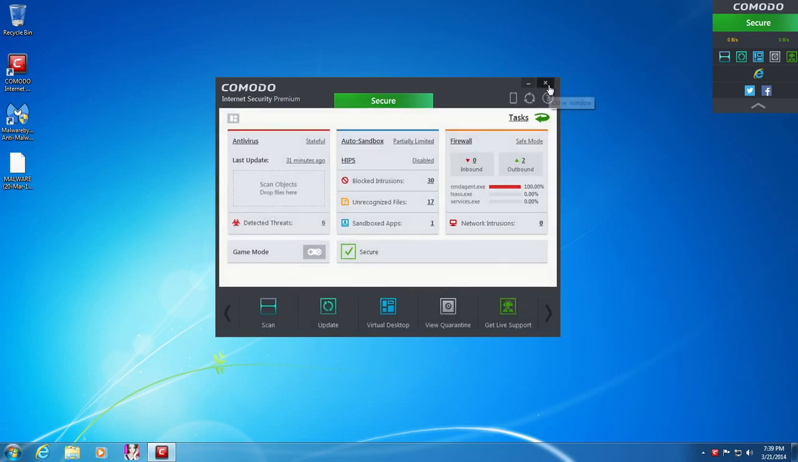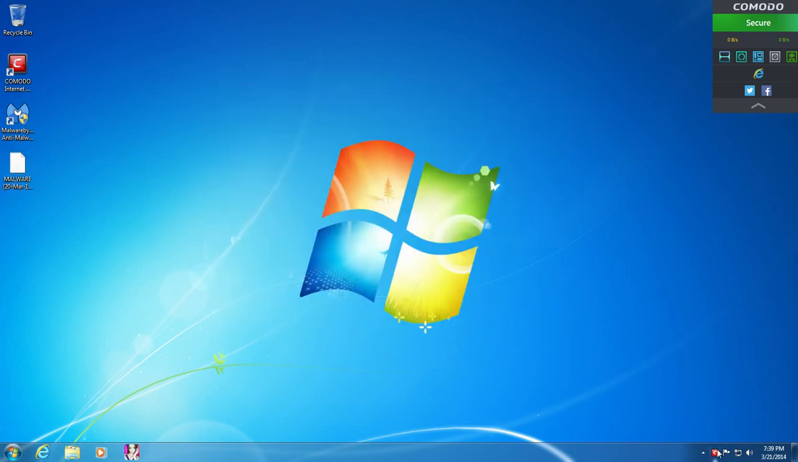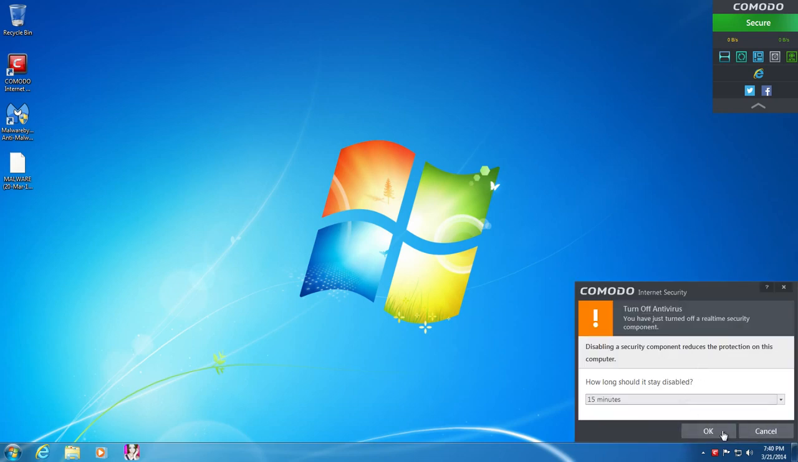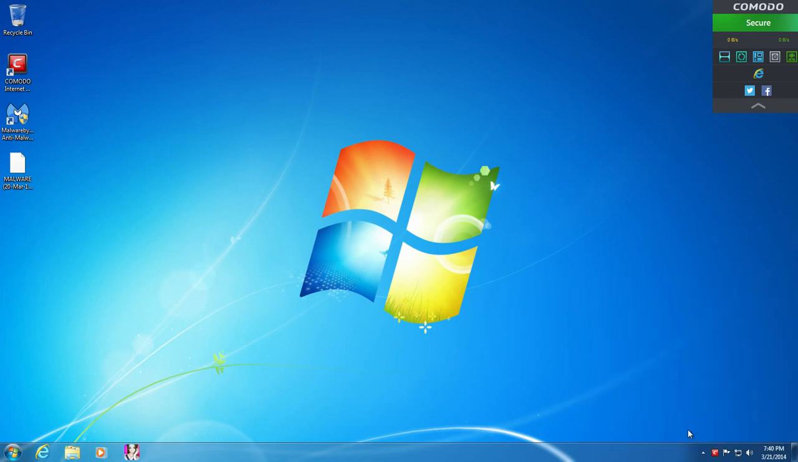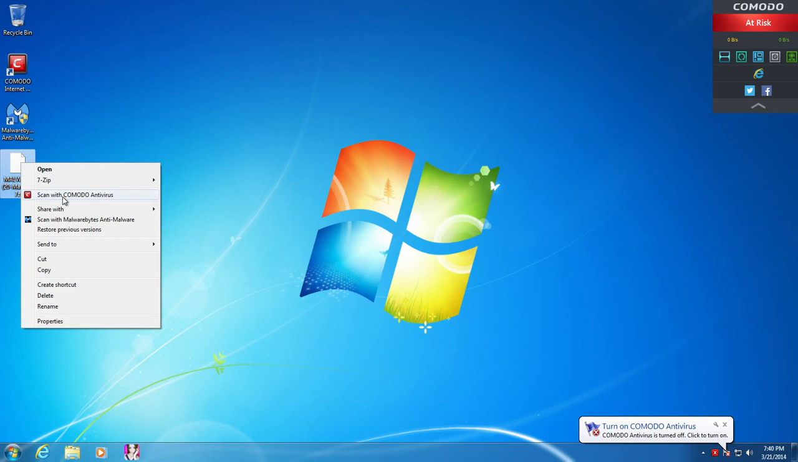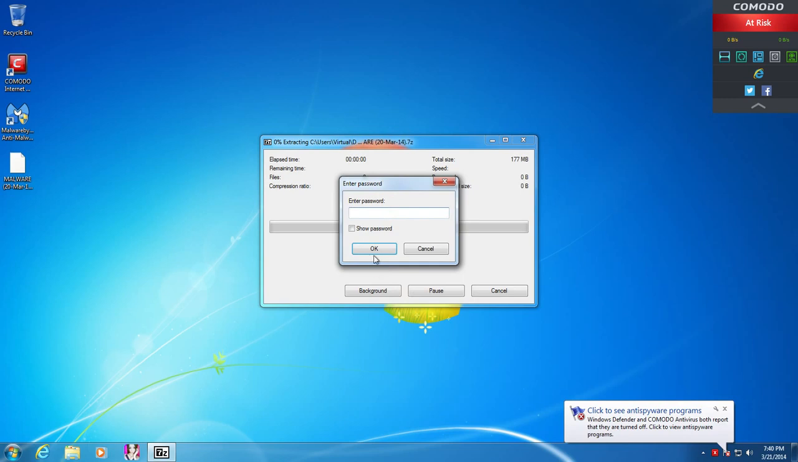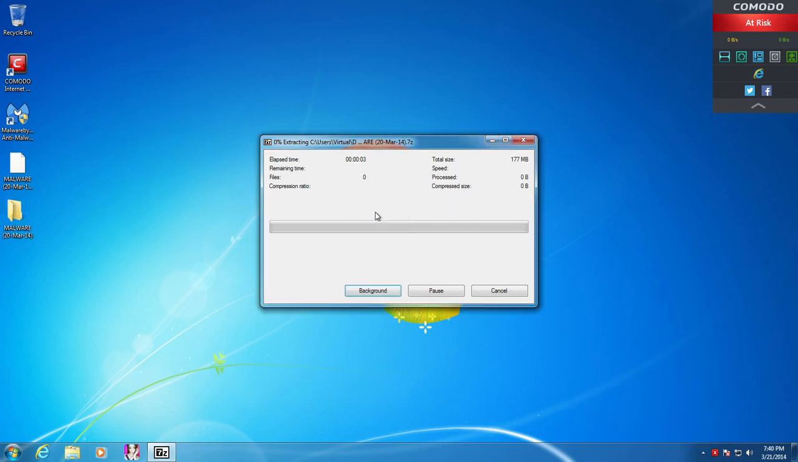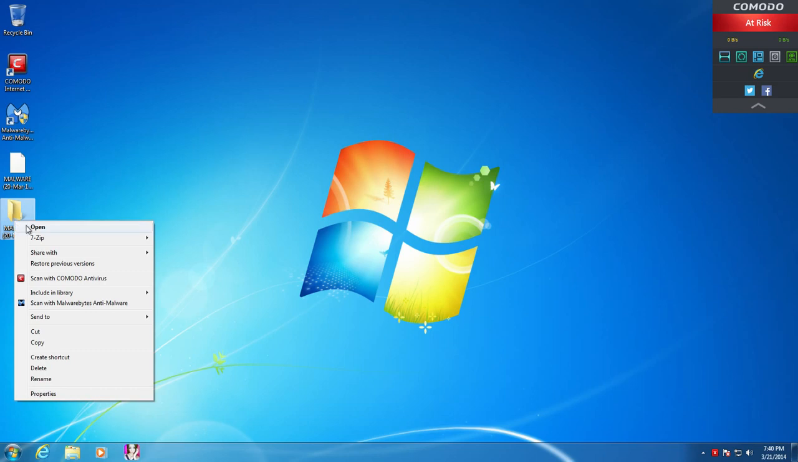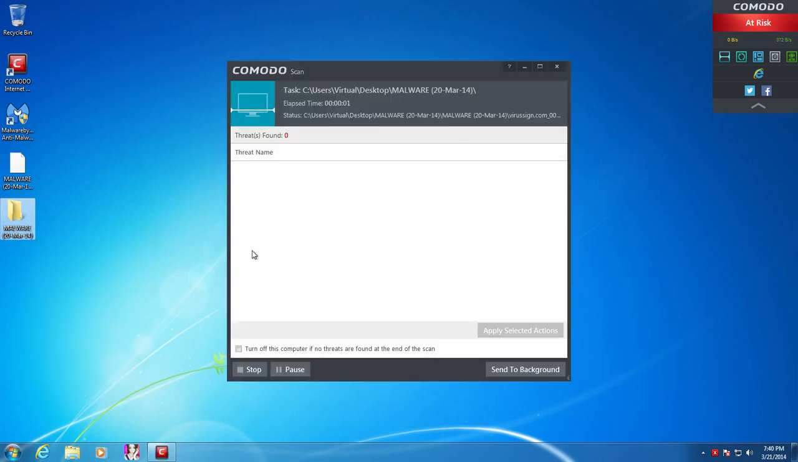So what we're going to do now is I'm going to disable the antivirus, and we'll do 60 minutes. Okay, I'm going to go ahead and extract files here to the desktop. And then we're going to run a right-click scan with Comodo, and it shouldn't take too terribly long. We'll see.